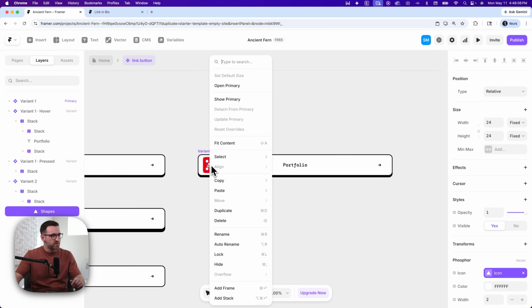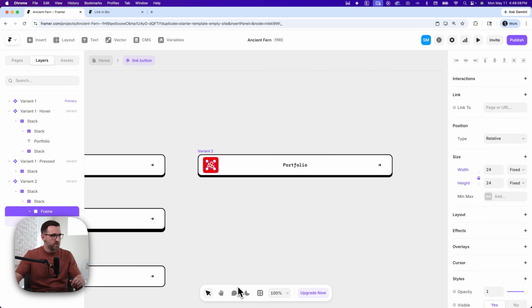I'm going to right click on that and add a frame. And frame is kind of like a stack that you don't really need to control the positioning inside of it.